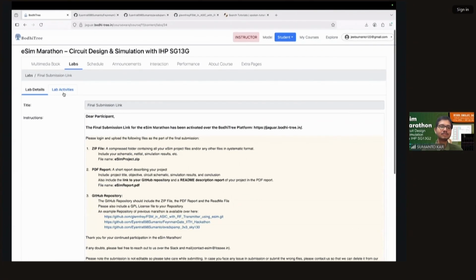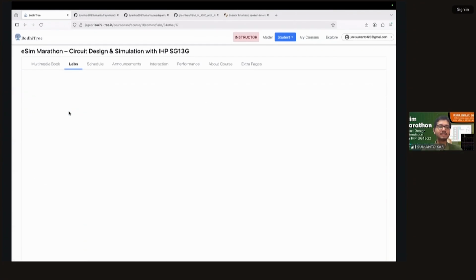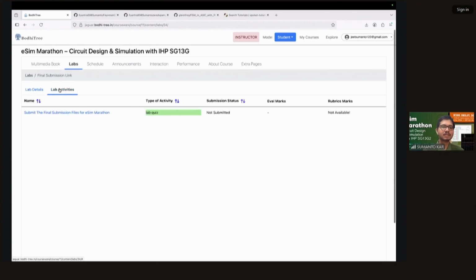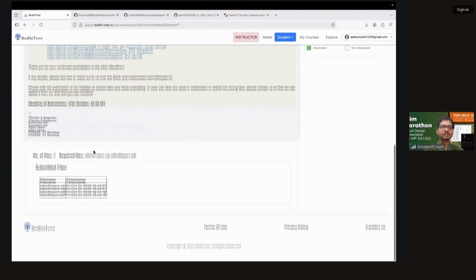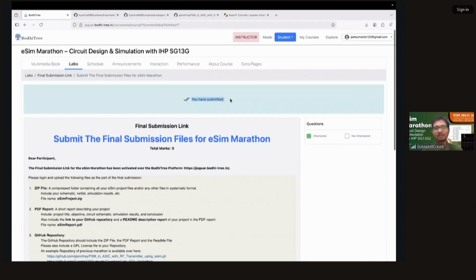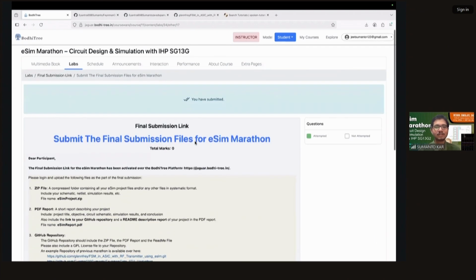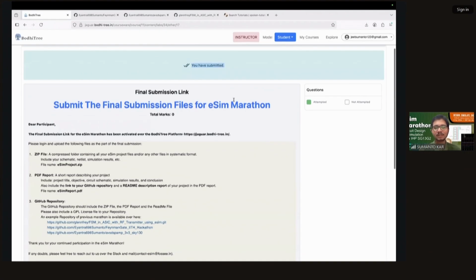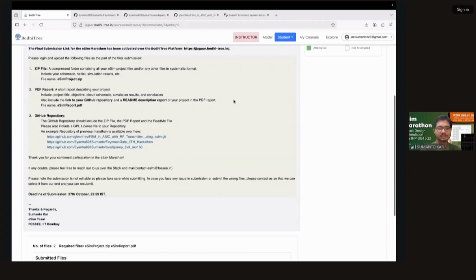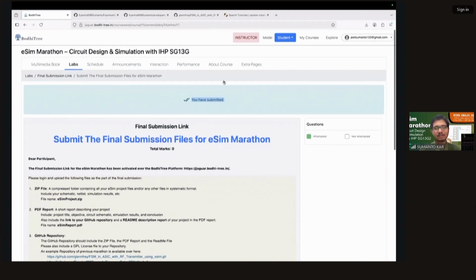Now when you go back to the lab activities and again to the file submission, it should reflect that you have submitted, and these two files should be shown with the file name and the timestamp. This ensures that you have already submitted the files. If you don't mind, you can send us a mail as well that you have submitted the files, at contact-esim at fossee.in, in case you feel something. Okay, that's all.